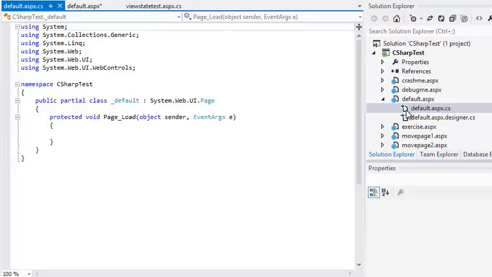At the moment, the important code is protected void page load. This is a method. Methods are the way that C# code is organized into pieces that can be run individually. The page load method is an event handler. An event handler is a special type of method that runs in response to something happening. In this case, the event that triggers the event handler is the page loading. You'll learn more about event handlers in lesson 3.2.